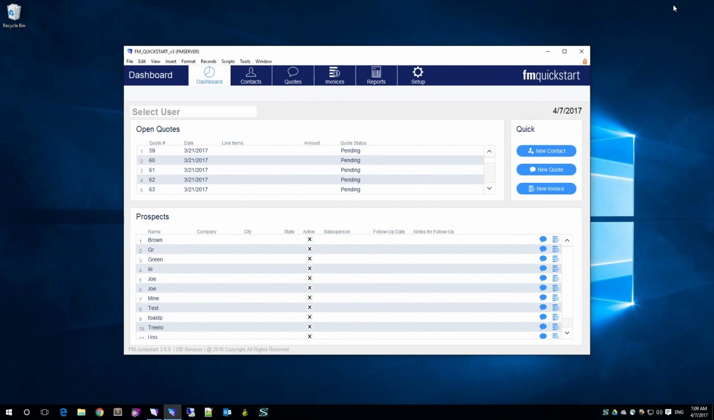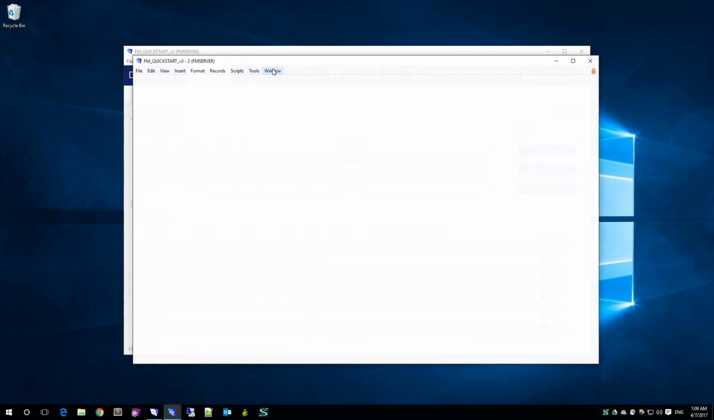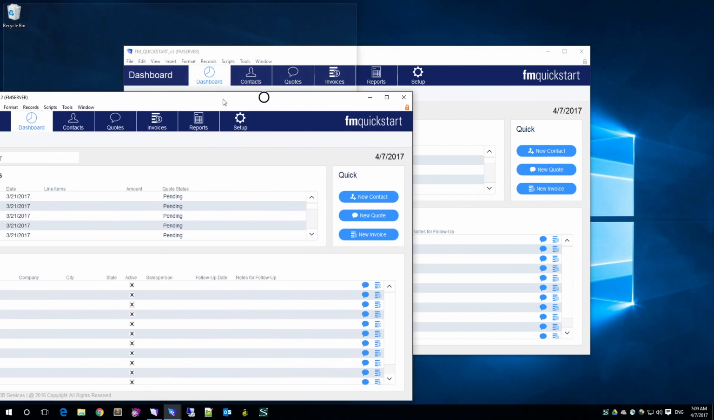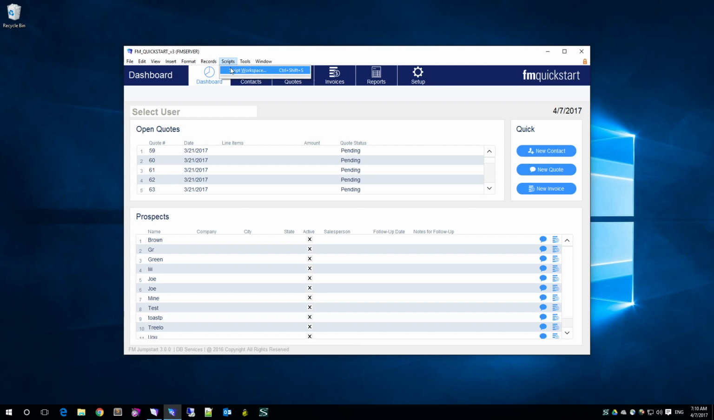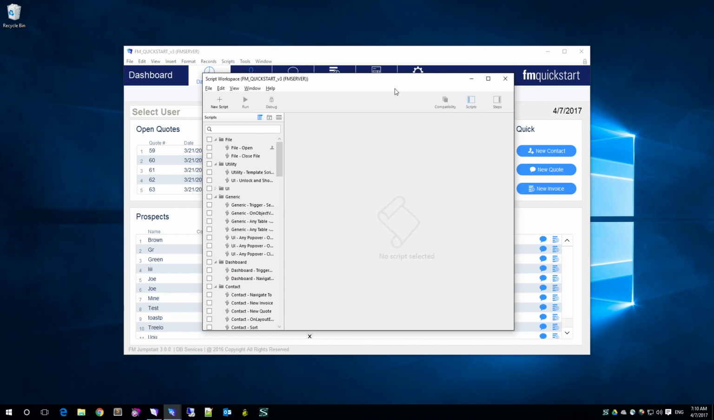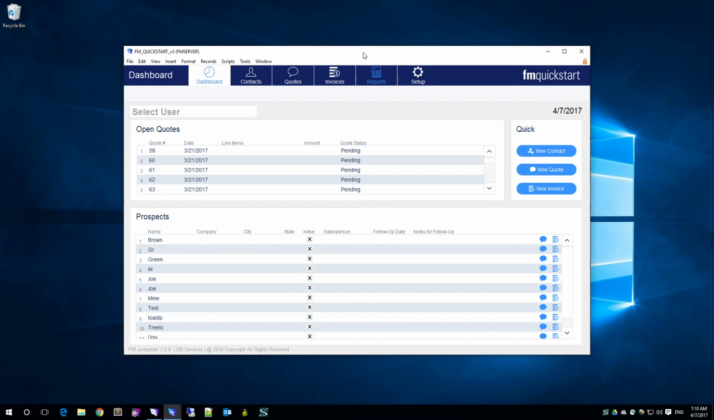By contrast, in FileMaker 16, there is no more bounding box. That means I can open up a brand new window and drag it over to my second screen. That also means that if I go to scripts and I have my script window up here, I can click behind and get right to my solution again.